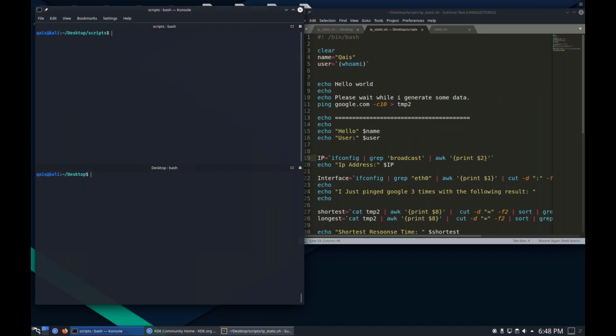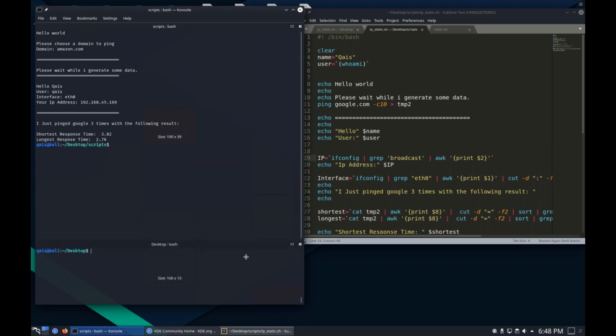What is dynamic? Dynamic will look like this. Run the IP dynamic script. See, it's asking for the domain. So what domain should we go for? Amazon.com. Please wait while I generate some data. Okay, let's see what we have in there. Cat or open it: IP dynamic.